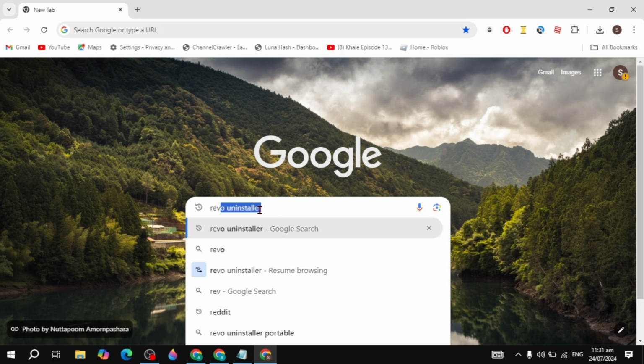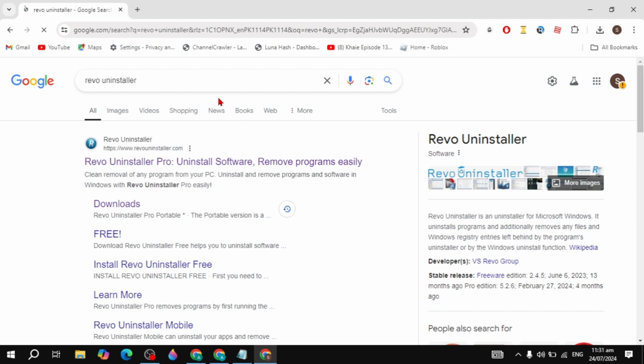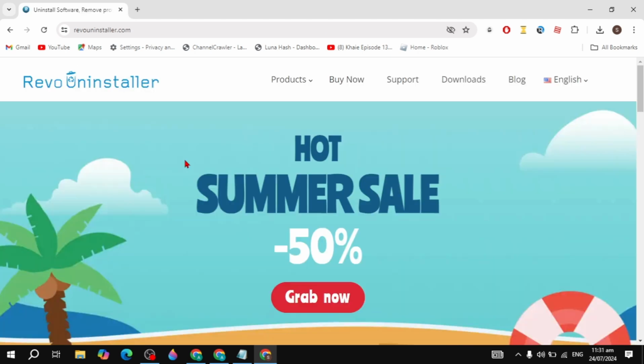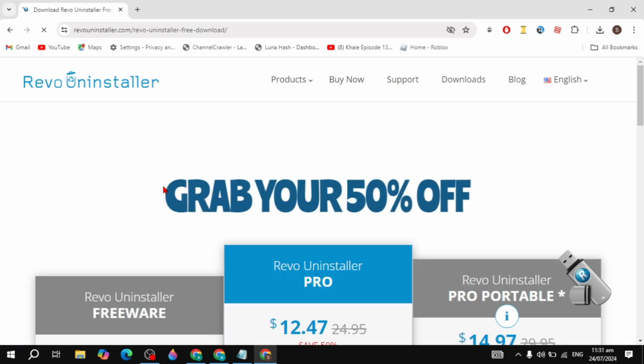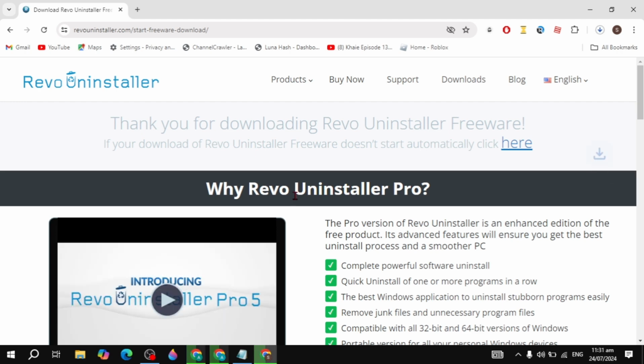So first you have to open up any browser, and in the Google search box just type Revo Uninstaller. This is the only software that will fix all your problems. Open up the first website, click on the download option, and now scroll down and click on the free download option, like you are seeing. There are three versions. Once you click on that, this software will start downloading onto your PC.